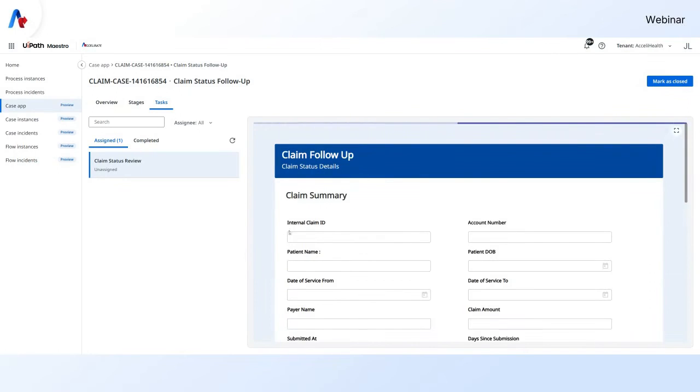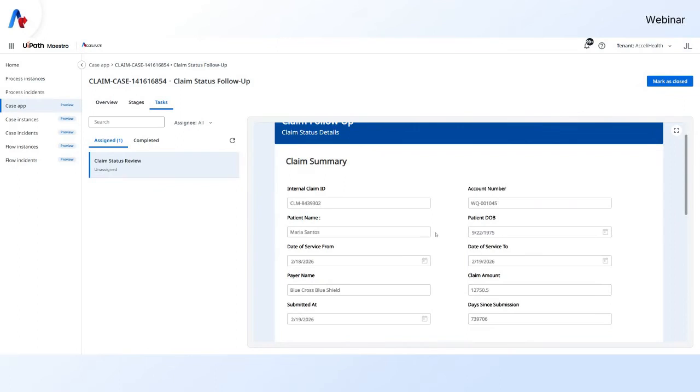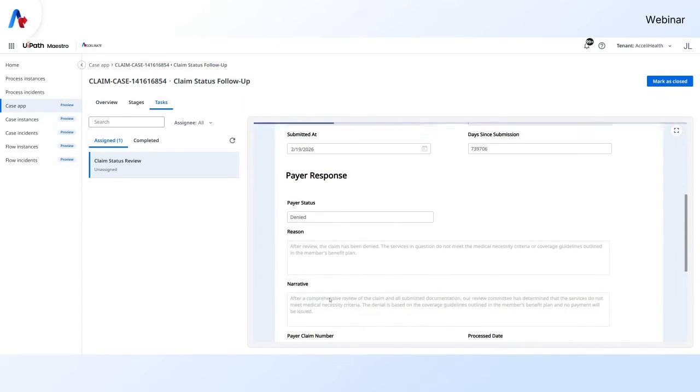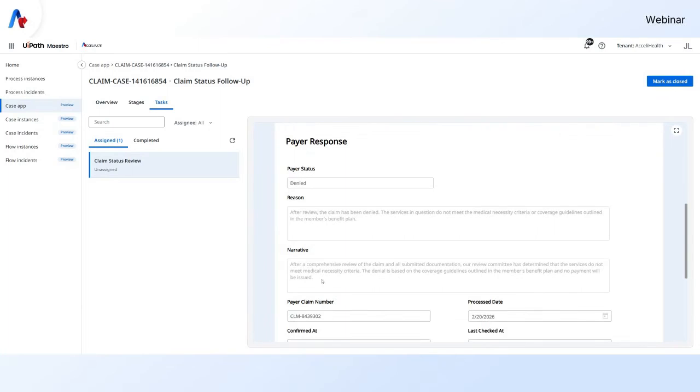So as you see here, we're going to start off with a bit of a claim summary, pulling in some of the internal information from your EHR, account numbers and all that, payer names, the amounts, when it was submitted. So we have all that information present, but now also we're bringing in what the payer response was. As we said earlier, this one is a denial. So it's going to bring in any reasoning, a summary of the narrative that was also captured.